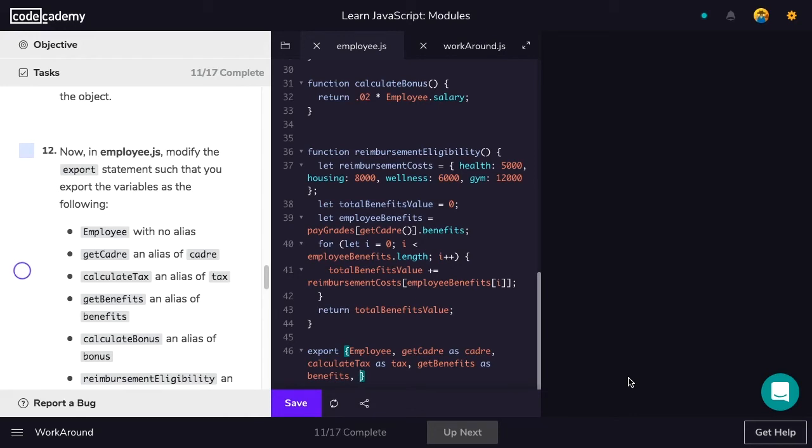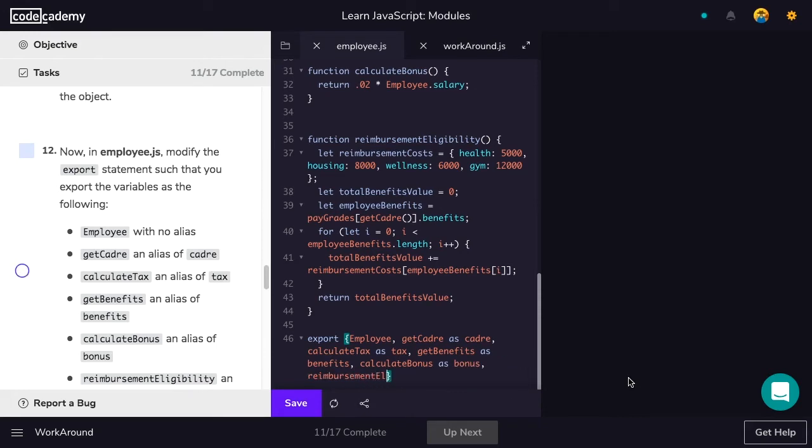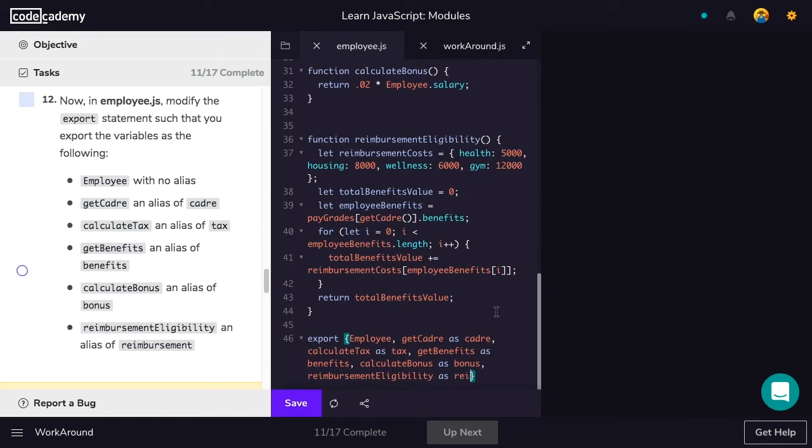All right, where was I? Calculate bonus as bonus. Reimbursement eligibility as reimbursement. Sweet.